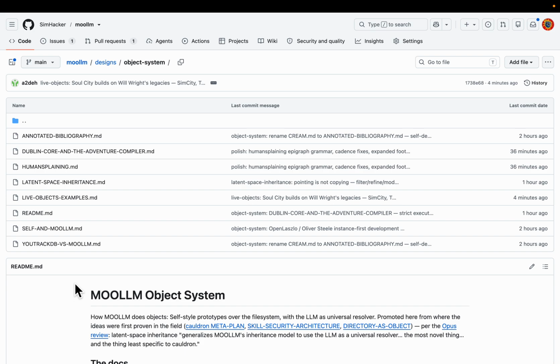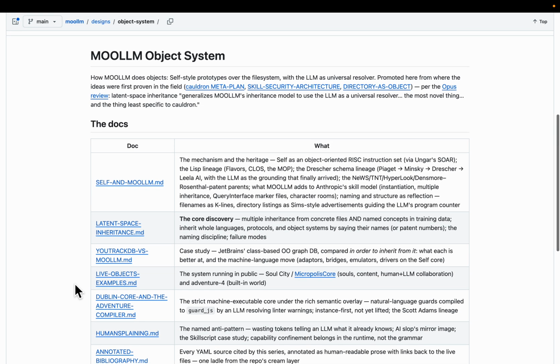So that is the stack that we're building on top of. It's industrial strength. So now the MOOLM object system, how MOOLM does objects: Self-style prototypes over the file system, with the LLM as a universal resolver. Promoted here from where the ideas were first proven in the field, the Cauldron meta plan, skill security architecture, directory as object, per the Opus review, latent space inheritance, which generalizes MOOLM's inheritance model to use the LLM as a universal resolver. The most novel thing, and the thing least specific to the Cauldron.